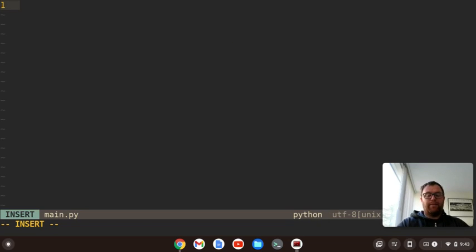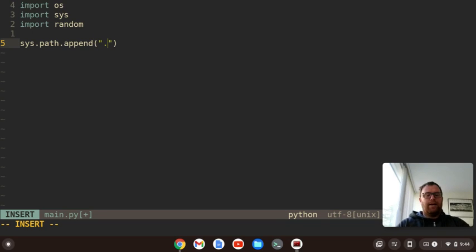All right, in main.py, I'm going to import OS, I'm going to import sys, and I'm going to import random. The first two are going to be so I can use classes from other files. The last one is so I can pick a random number from a list that I'm going to use to generate my problems. Okay, I'm also going to write sys.path.append and a little dot there, and I need that to bring in the classes as well.